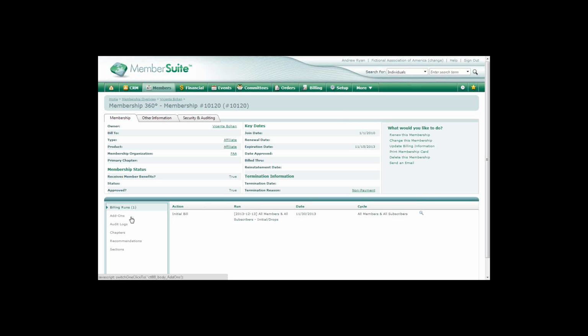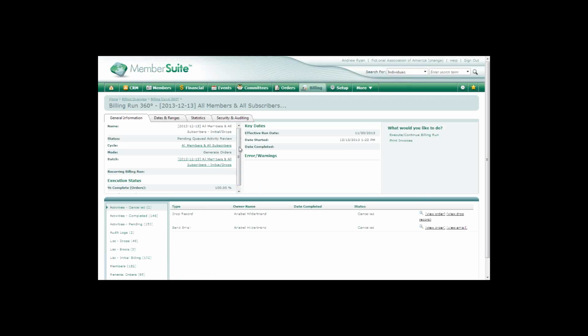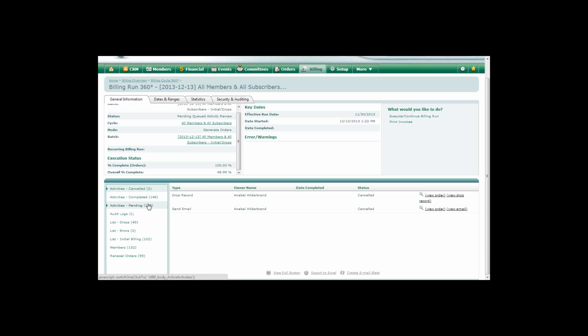You'll notice that while I'm looking at the membership, I also get to see all of the billing run activities tied to it. So I can see every time that this person was reminded, when they had an initial bill, when they got dropped. I can see the whole history of that, and I can go right to the billing run to actually see what the criteria was and when it ran, and so forth. Okay. So this is still, it's finished all of its orders. It's still processing and working through all of its emails. But you can kind of get a good sense of what's happening here.